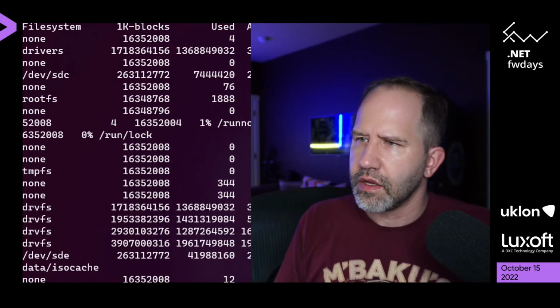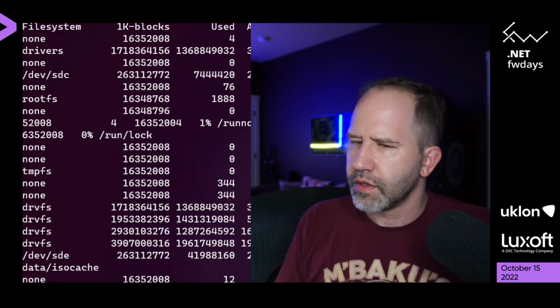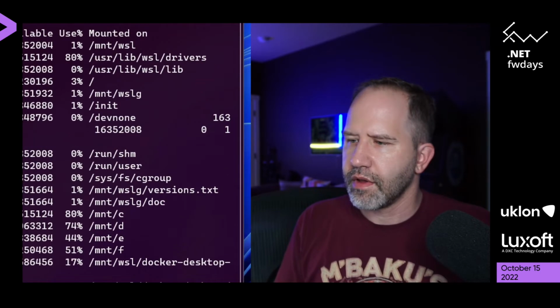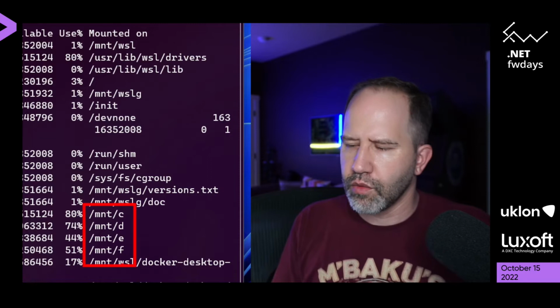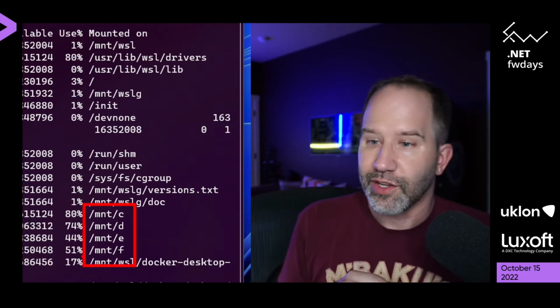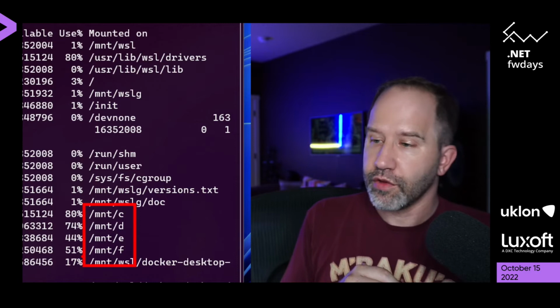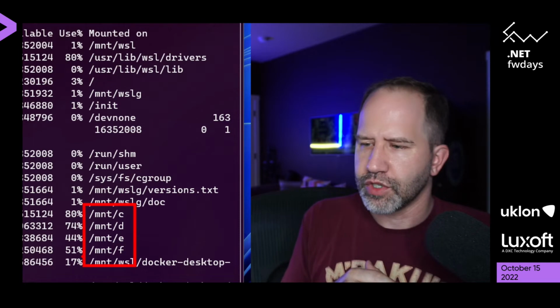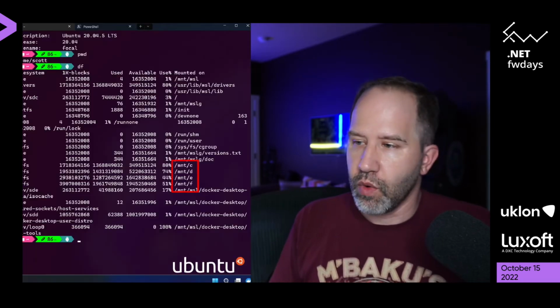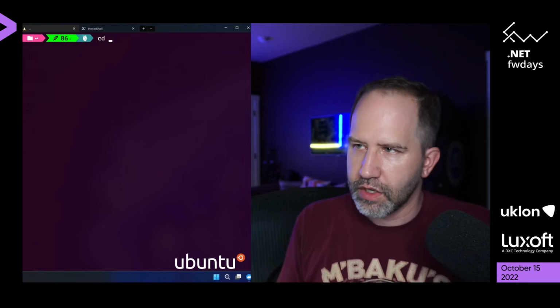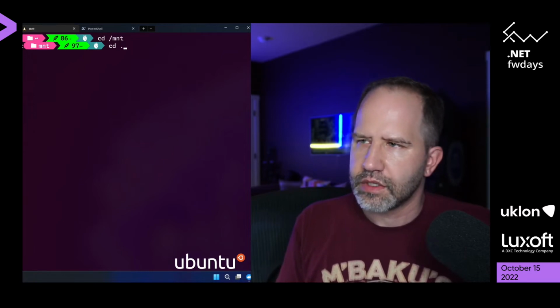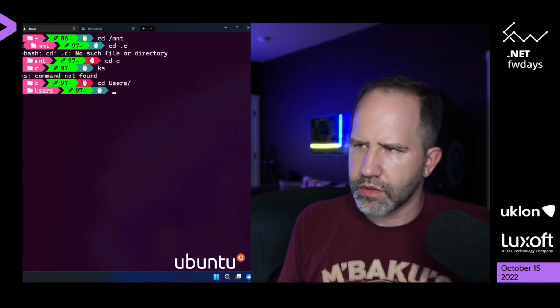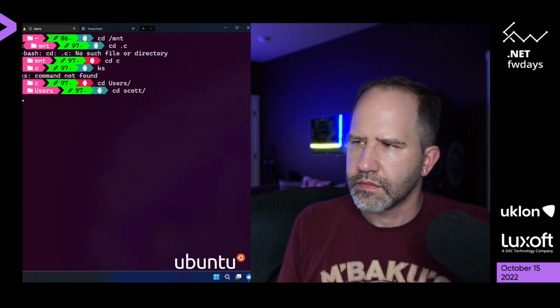We can see all the different file systems, and we note a couple of interesting things. We have some mount points. If you're familiar with Linux, you'll note that you can mount directories to other file systems. So in fact, mount C, D, E, and F on my particular machine are other file systems. What if I went over there? What if we went to cd /mnt/c, oops, and then I'll go users, Scott, and desktop.